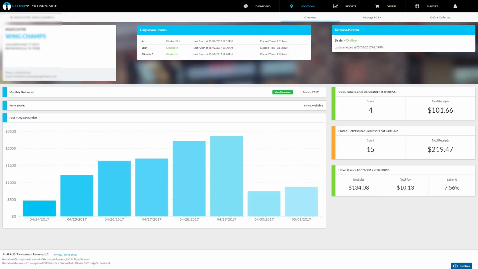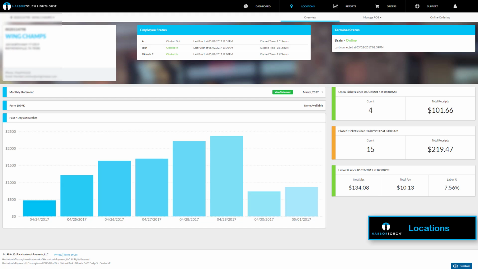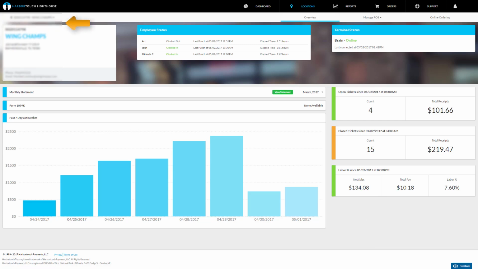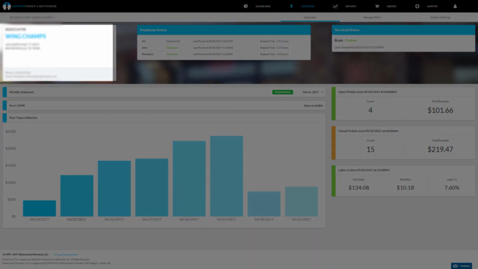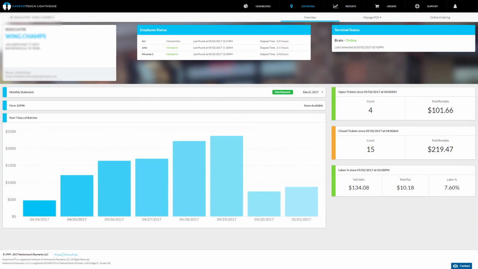The Locations tab allows you to manage the POS, view additional credit card information, and register and manage online ordering with any location that you have here with Harbortouch. The location can be changed using the drop-down on the top left. Once you select a location, it will load pertinent information about the business. The box on the top left shows your merchant ID, business name, address, phone number, and email.